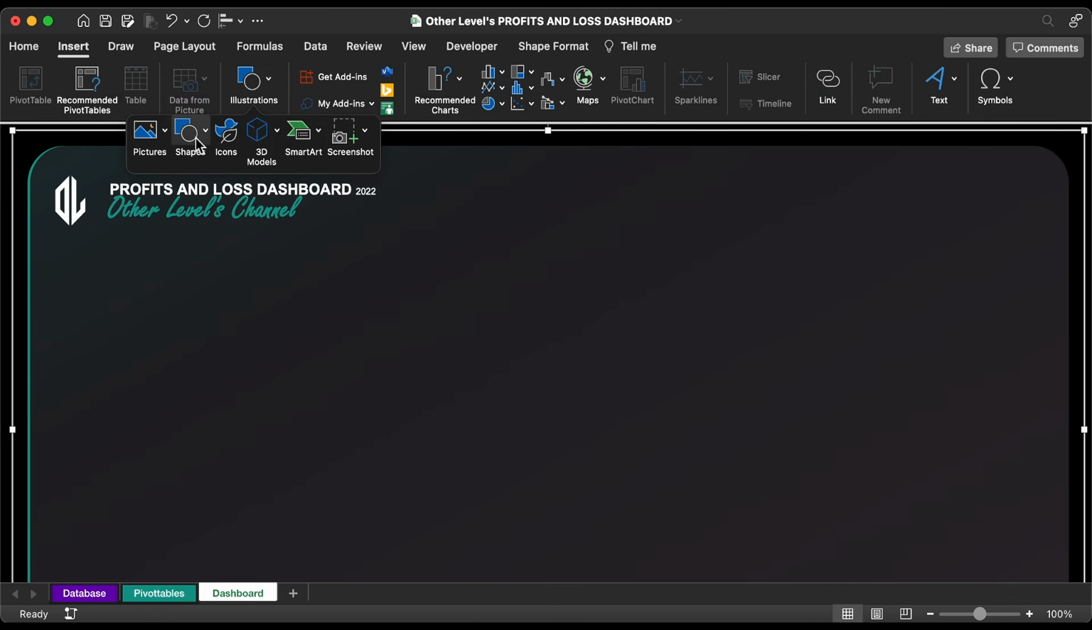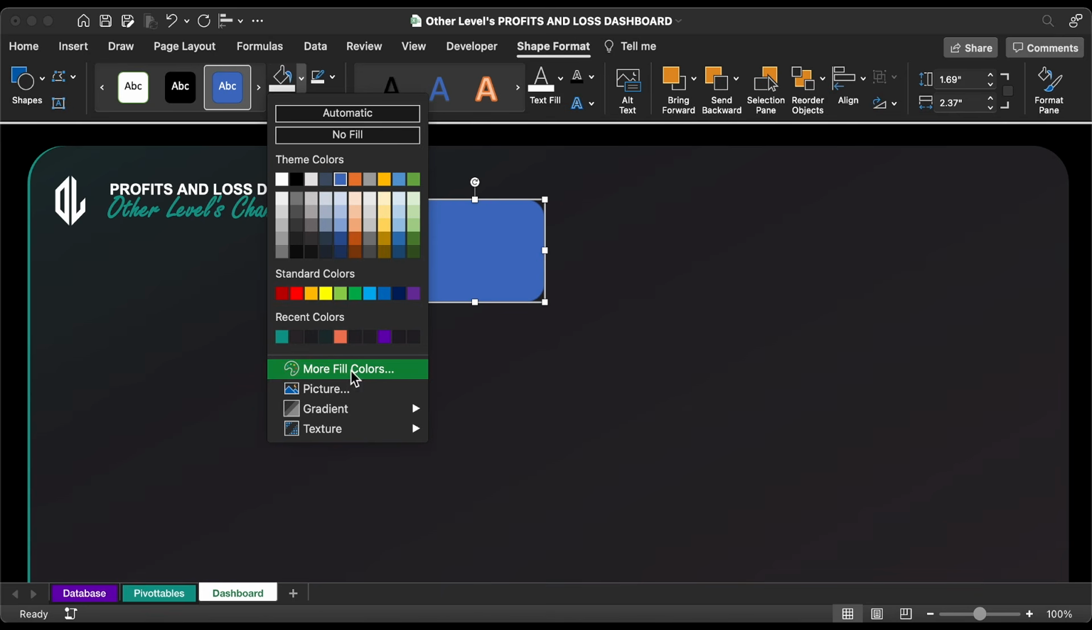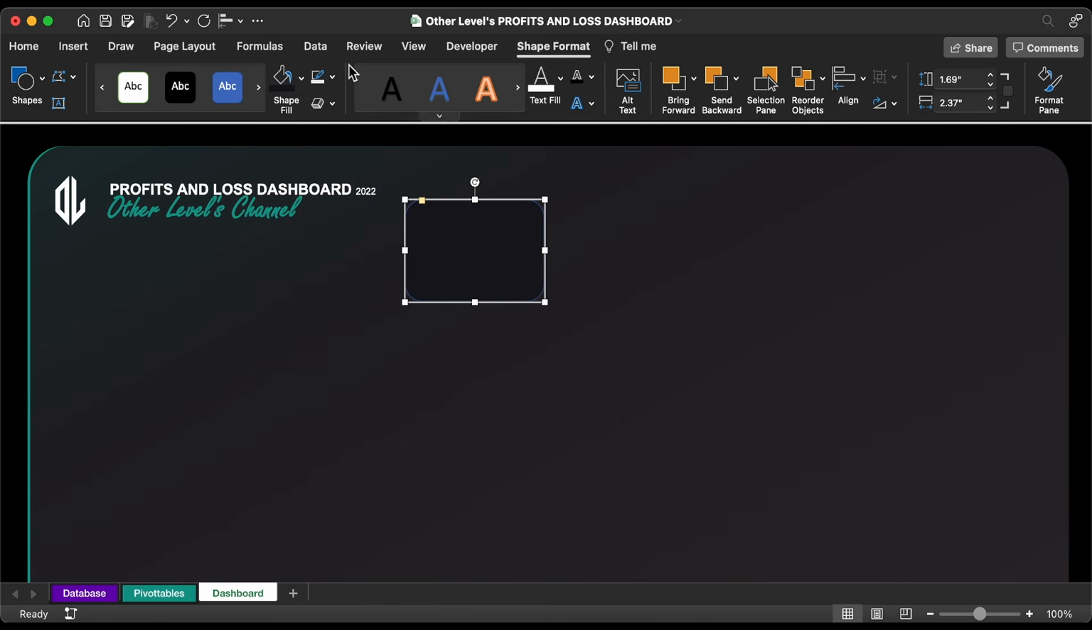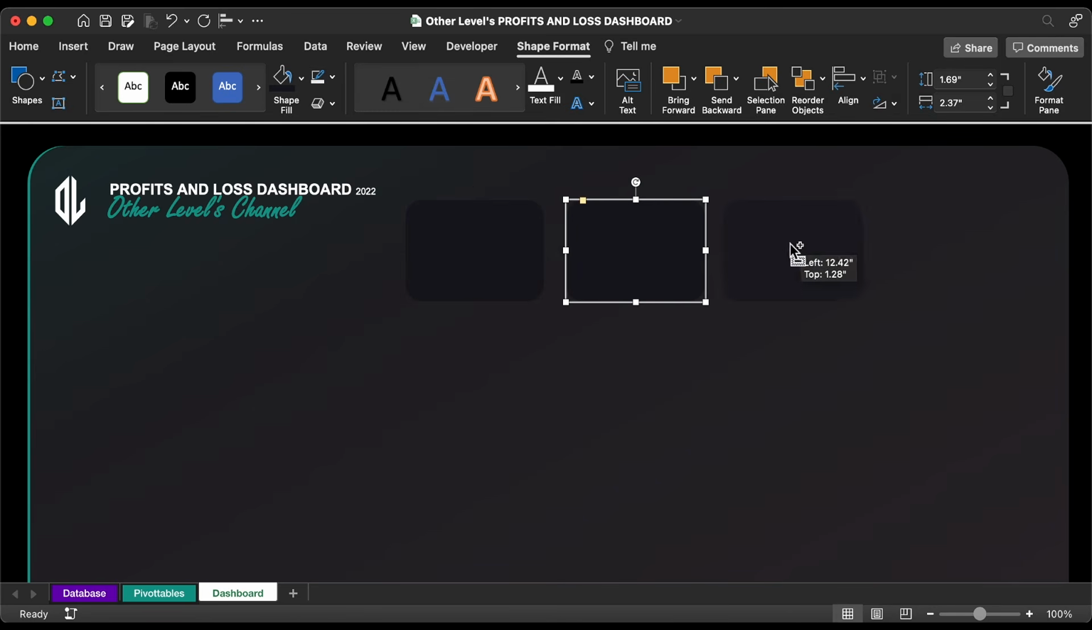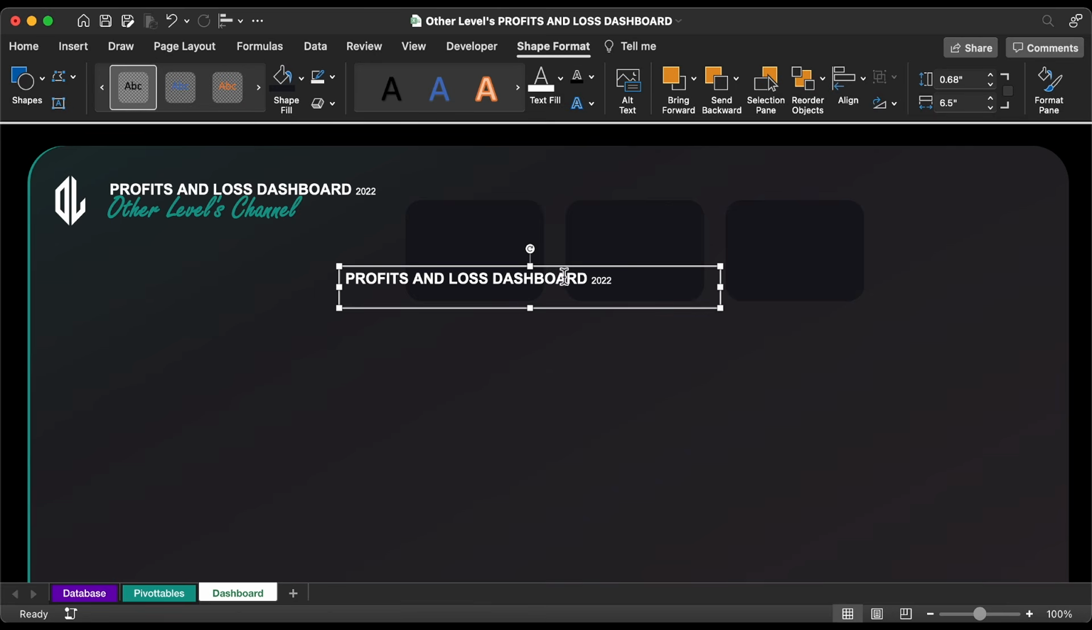Now we will start adding the first value, which is the net revenue. All the shapes used in the dashboard are round rectangles. For copying, press Ctrl plus Shift and drag to right. Instead of inserting a new text box, copy one of the previous text boxes for convenience.